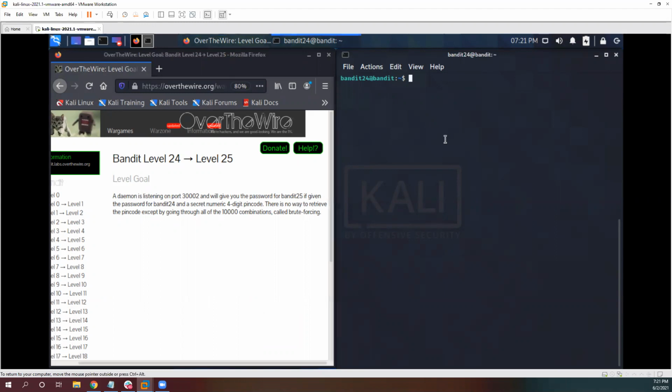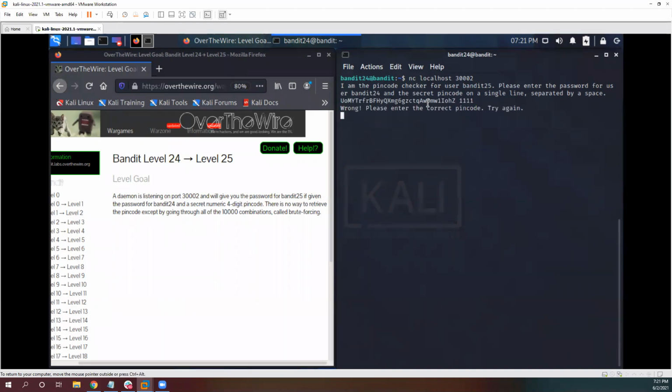Let's start by seeing what we're working with, and we'll just connect to this port and see what it says. I am the PIN code checker for user bandit25. Please enter the password for user bandit24 and the secret PIN code on a single line separated by a space. So something like this. Well, obviously got it wrong.